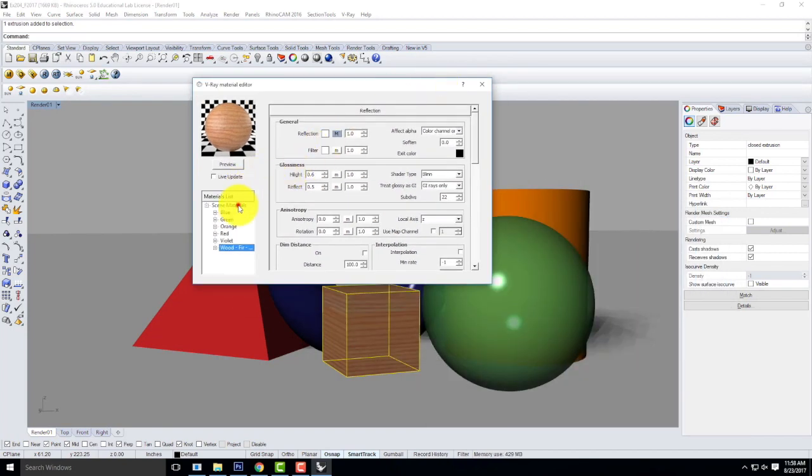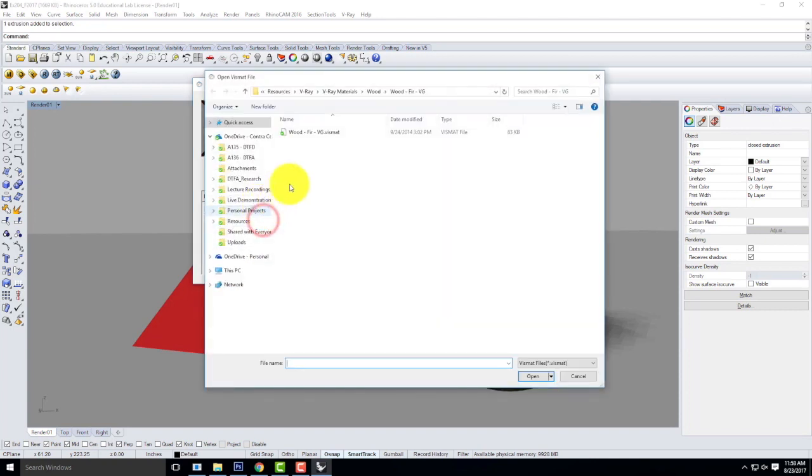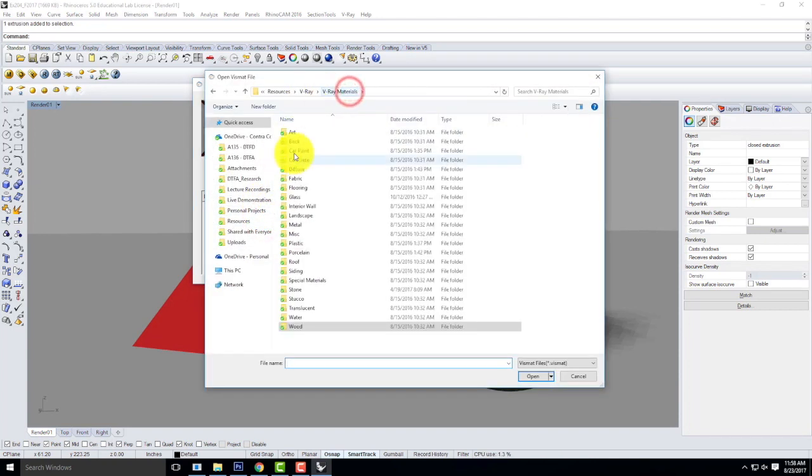Let me load up some more. I'll right-click on Scene Materials. I'll go to Load Material. I'll go into VRay. Remember, I told you stay away from glass. Glass won't turn out. I promise you it won't turn out. Okay? So stay away from glass, but any of the rest of these are fair game.